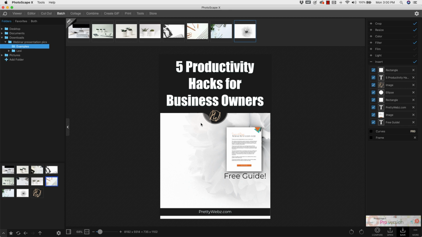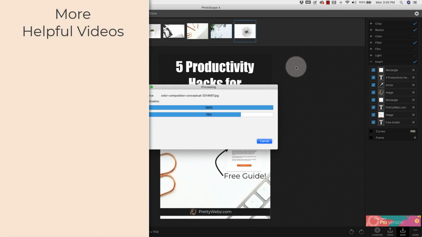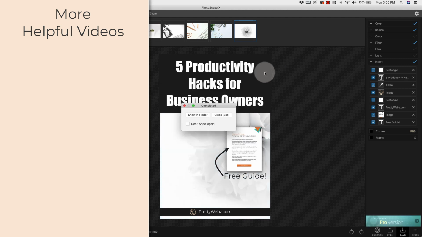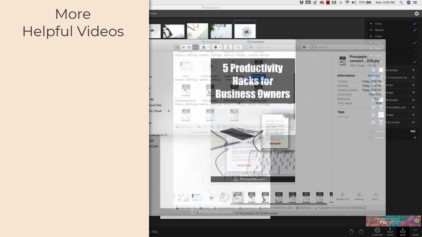Okay, so once we're happy with everything that we have up there, we can come over to save. Right here you have options for the type of file that you want to save. You can choose where you want to save them, and if you have a prefix for all these, so maybe just so that we know which ones are created for the pins. And then we're just going to click OK. Now we can ask it to show it to us in the Finder. So you can see that we have all of those images created and ready to be pinned.